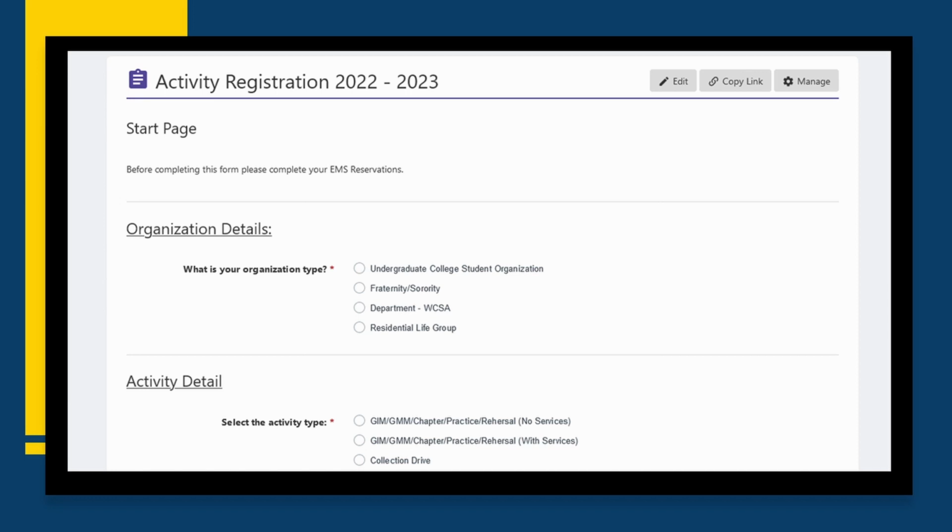Make sure you select the correct activity type. This will help you in the planning process. One thing you will need is your EMS reservation ID to move forward in activity registration. You will receive this once a virtual EMS request is submitted for the space in which you want to host your activity. You will need to enter that number on a following page based on the activity type you selected.